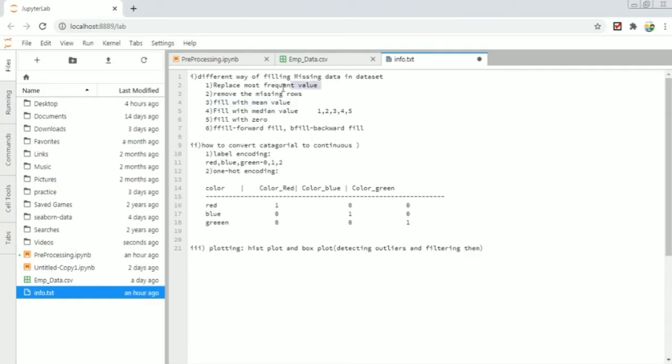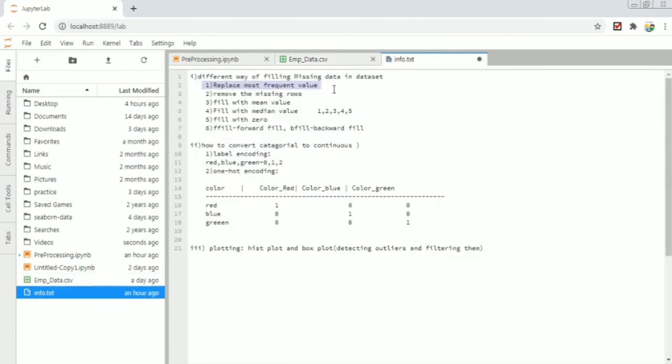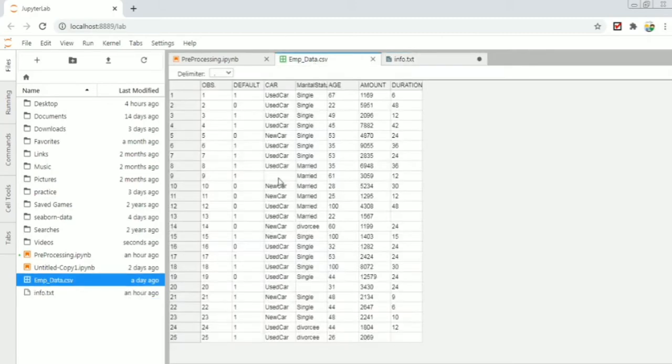One is to replace with the most frequent value. For example, in this column the most frequent value is single, so in the missing places we can replace with single. This is a technique to replace the missing values. The second technique is to remove the missing rows. For example, wherever the data is not available, we remove the complete row.